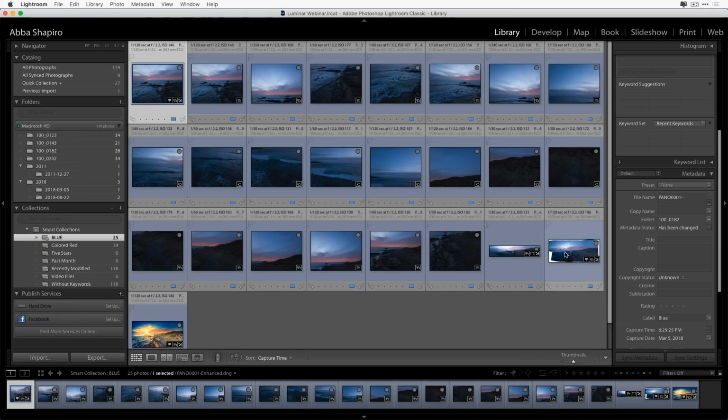Now, I've kind of pre-built one here, but I'm going to do it from scratch. It's going to take a little bit of time because Lightroom's going to have to calculate some things. But I shot this image, and I shot it as a panorama.